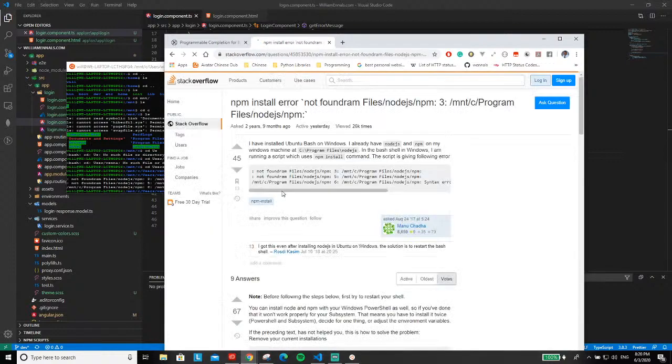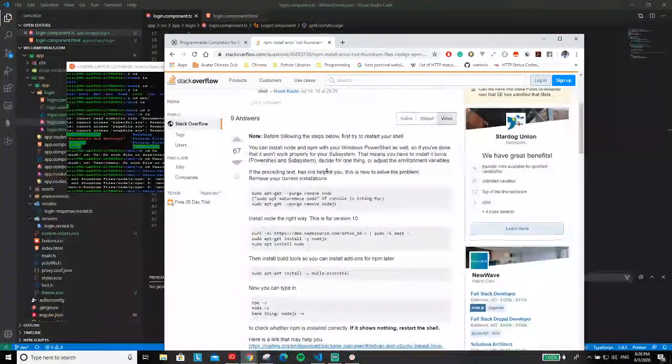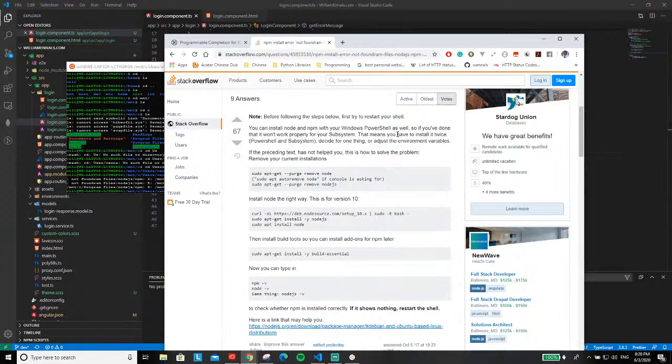So let's go ahead and check this out. Before following the steps below, first restart your shell. You can install Node with npm in Windows PowerShell as well. So if you've done that, it won't work properly for the subsystem. That means you have to install it twice. Okay, so that makes sense. So you have your regular system, then you have your subsystem. So you do have to install it again. And as you see here, the commands are a lot different.